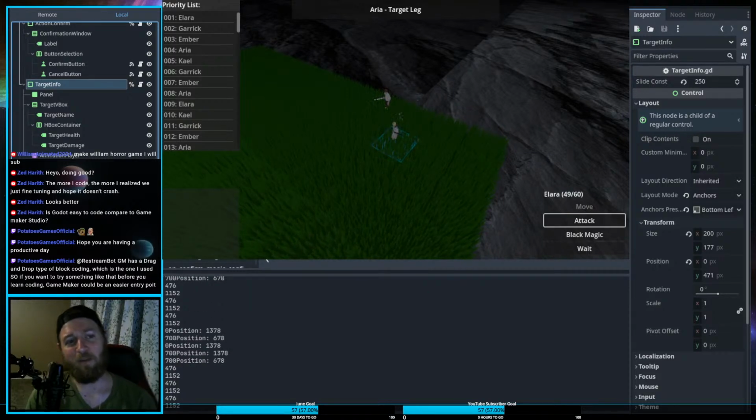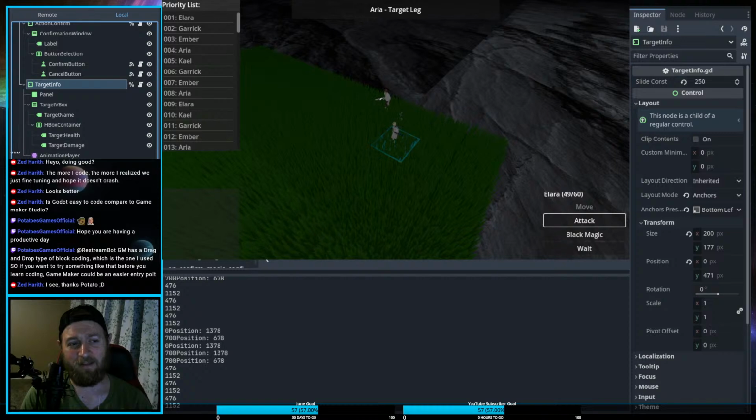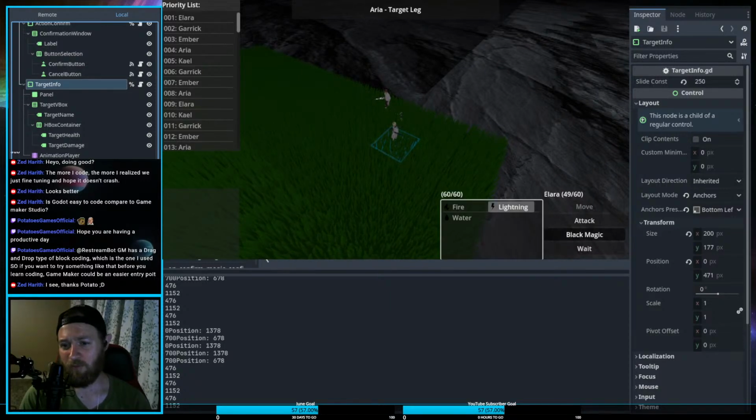So it's like a drag and drop block coding. Okay, yeah. Talk to Potato Games about Game Maker, and Potato Games is fantastic. I don't know if they also stream on YouTube, but yeah, ultimately pretty good.